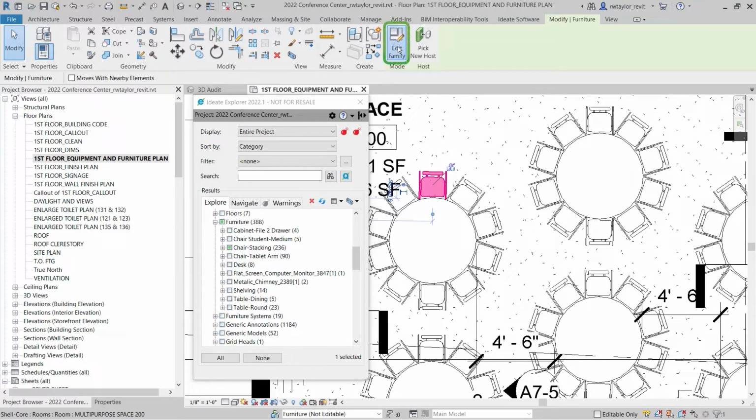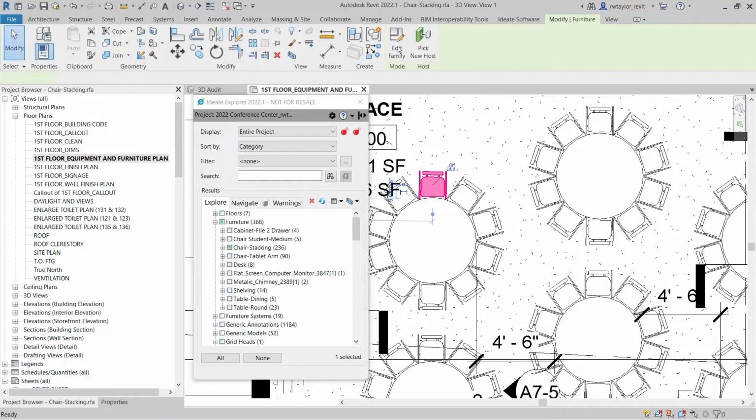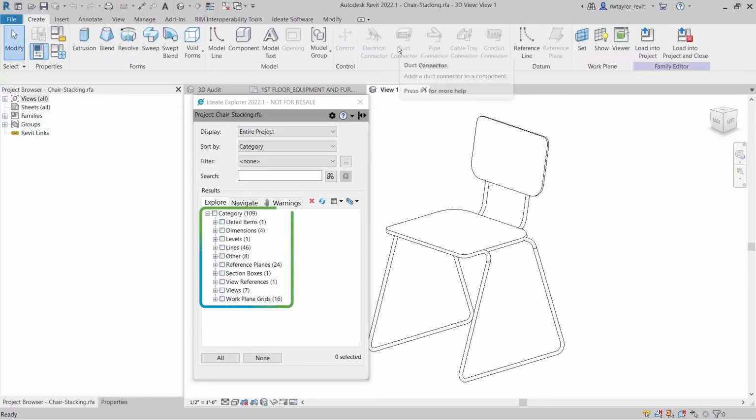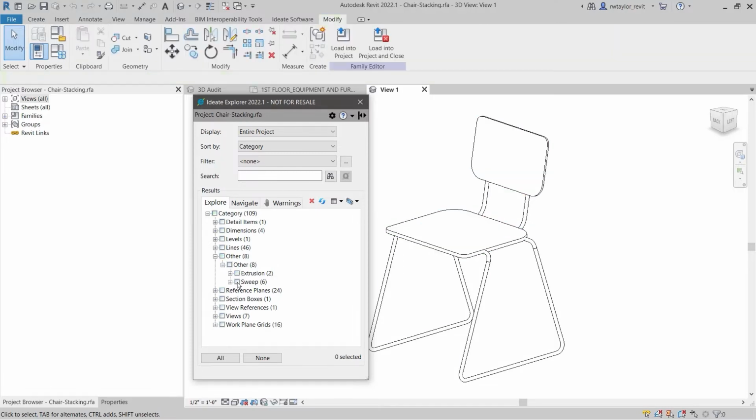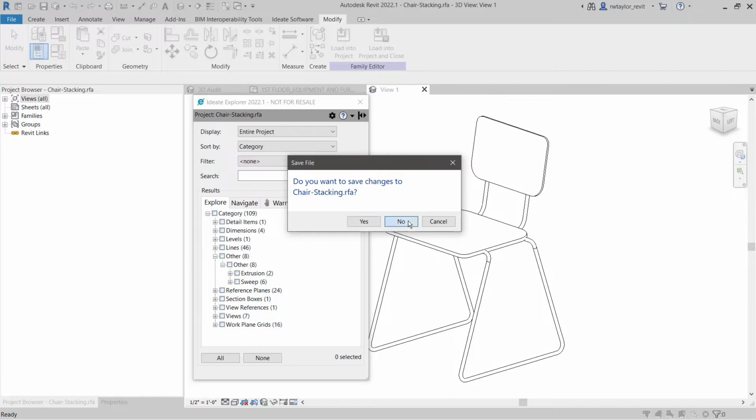Select on the family you would like to review. Ideate Explorer will change to display elements of the family that we just opened. You can isolate or explore elements to ensure they were constructed properly and they don't have information that is unnecessary that will bloat the Revit model.